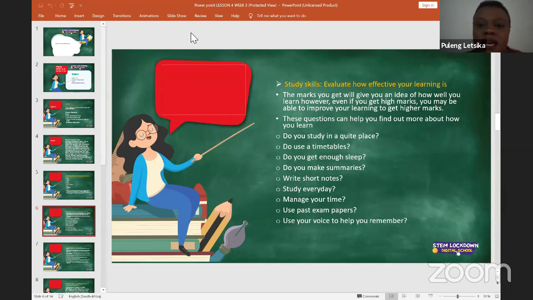And then, managing your time is also like the bullet points on timetables. I did tell you why you need to manage your time, because it is important. Time is of the essence. You want to cover all your work before your exam, and you want to be well prepared. So that's another question that you need to ask yourself.